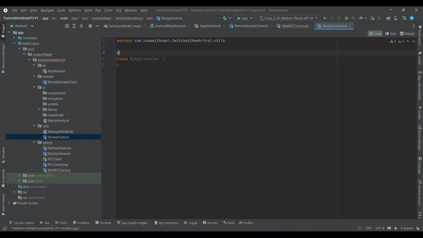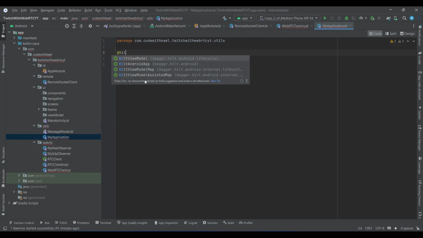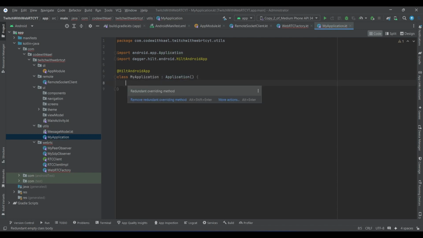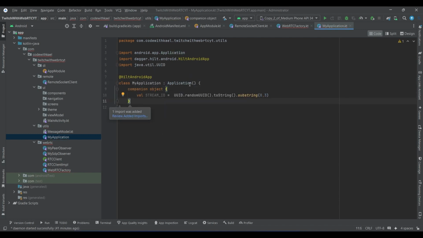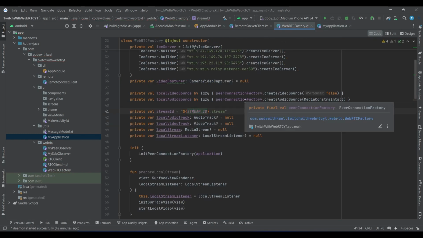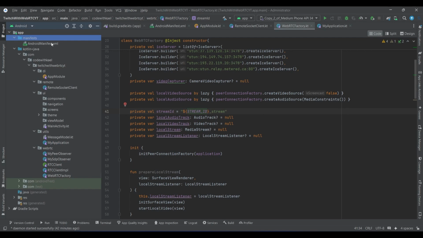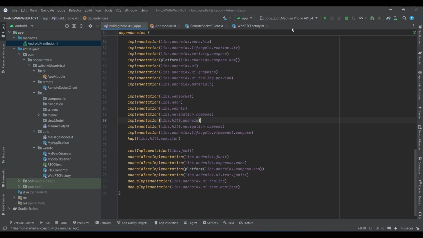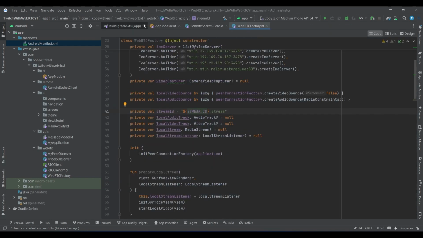It's going to be annotated as HiltAndroidApp, and it's going to extend Application. Inside this class, I want to create a companion object which has a stream ID with 3 letters length. So let's go to the WebRTC factory. Also, do not forget to add this inside your manifest with the name of my application. Okay, so let's close everything that we don't need here, like this.